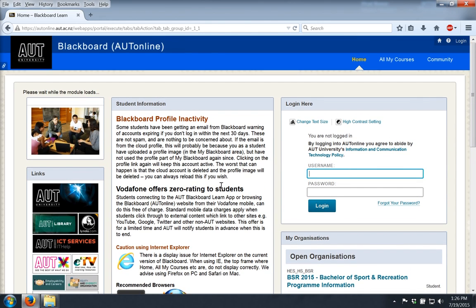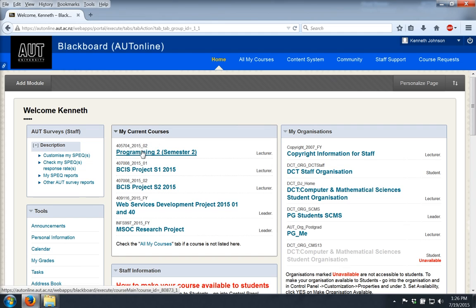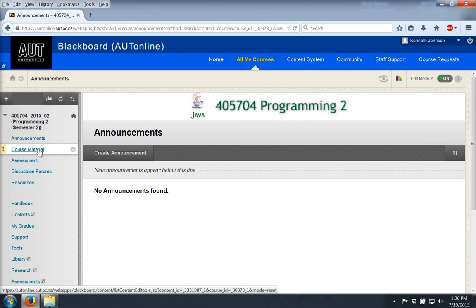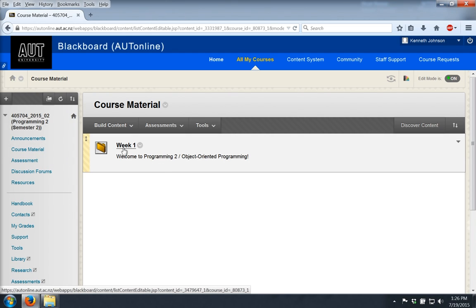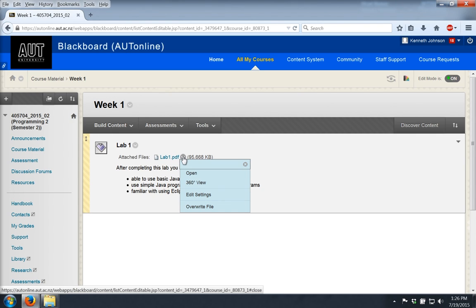So let's get a copy of the lab. If you go to AUT Online and log in, then go to Programming 2 here. And then you'll notice on the left, you'll see course material. This is where you find all the lectures and all of the lab and other material that I provide for the course. We're just starting with week 1, so we have the lab located here. You can download it. Just open it.